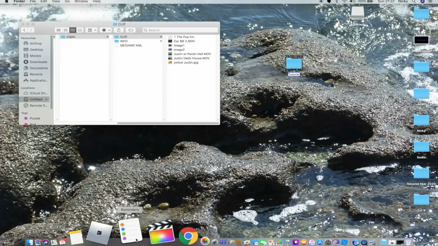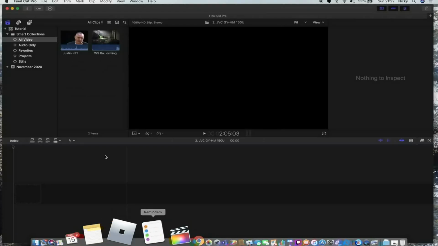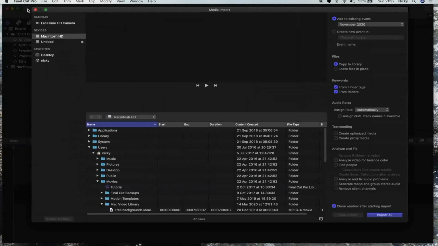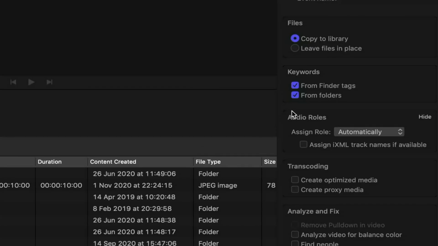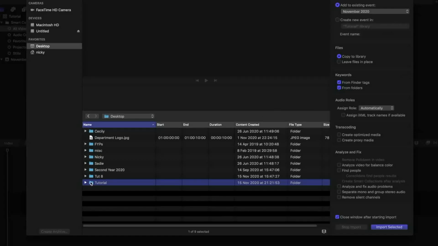Then I would go back, open up Final Cut Pro, go to my import option, and go to my desktop, and you can see on my desktop now that we've got this new folder called tutorial. I could just highlight that folder, and you can see that I have the option here of basically importing my files directly into the library, but that I can import them from folders. So if I just leave keywords from folders on, it means when I import this, the full folder comes in. Nothing in there, so I'm just demonstrating that.